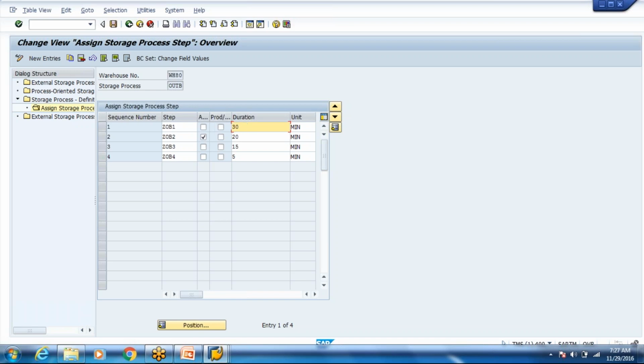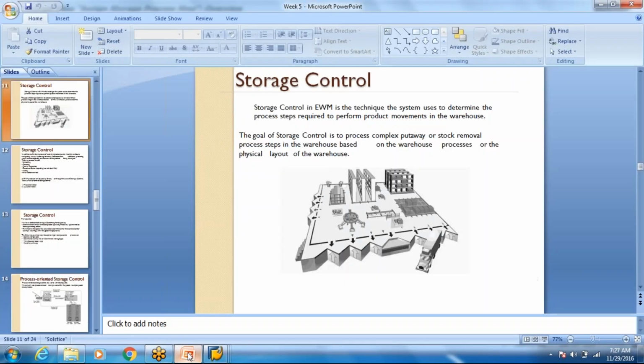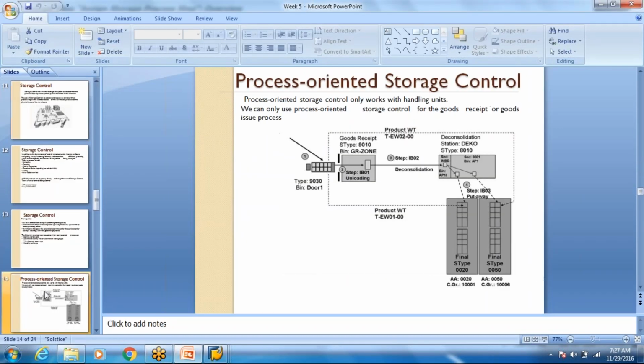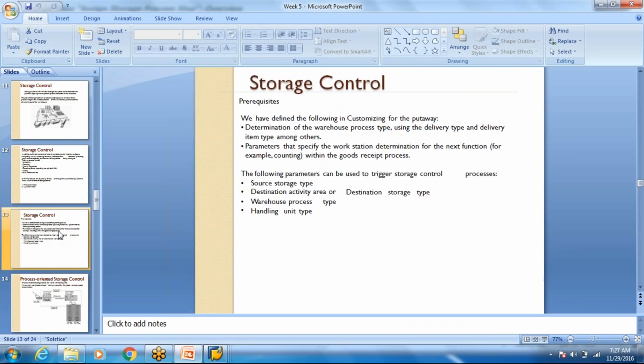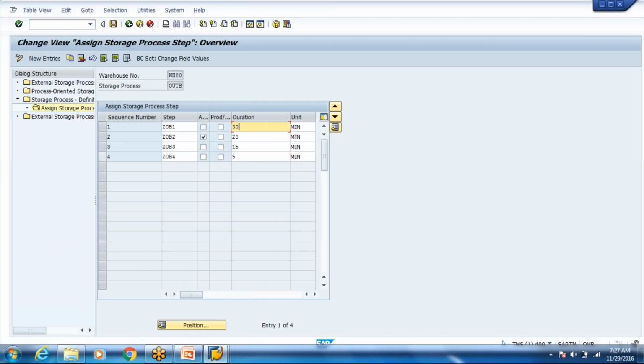And then you have another point here, product task versus HU task. If you recollect, when we initially discussed storage control, the prerequisite for storage control is that it should always work with handling units. So basically, this storage process that we created, OUTB, gets applied to the handling unit.